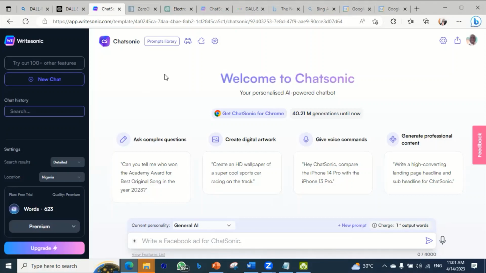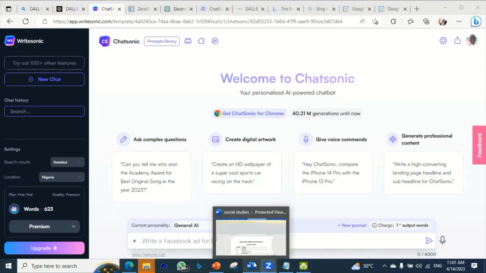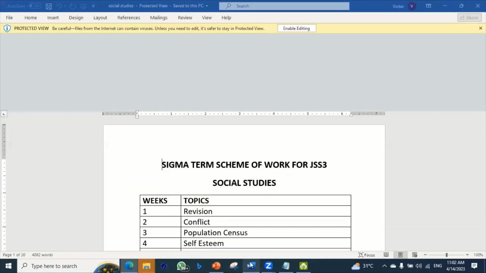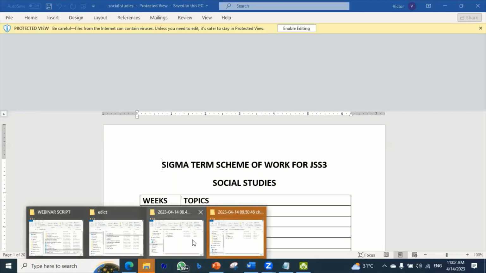So this is ChatSonic. You can also use it to get information. Let me copy. Okay, I'm running out of time, so please reconnect 5 minutes after this, once the screen is off. Now, let me open a lesson and then copy it into ChatSonic.